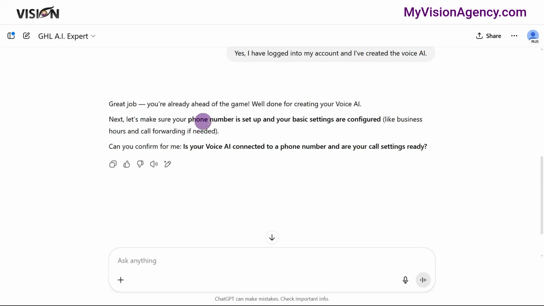Now let's make sure your phone number is set up and your basic settings are configured, like business hours and call forwarding if needed. Can you confirm for me, is your voice AI connected to a phone number? And are your call settings ready? Now, this is a demo account, so I'm going to say yes. Yes, everything is set up and we're ready to go.